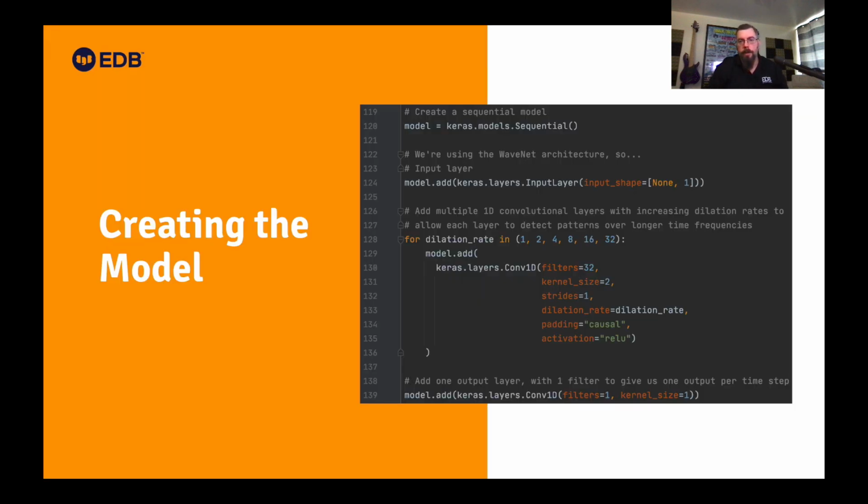So here's some Python code. This is using the Keras API within TensorFlow to create the model. We first of all create a sequential model. So that's just a model that consists of multiple layers that are added one after the other.